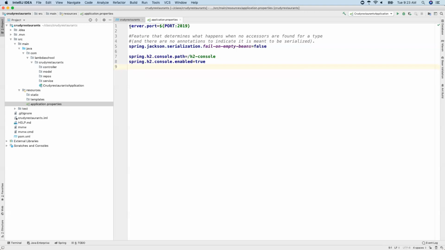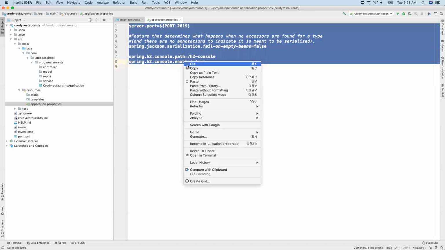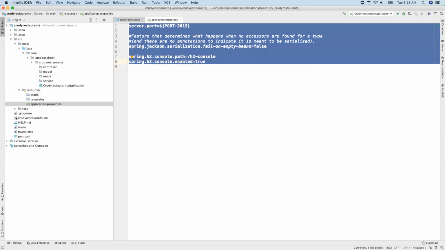And with that, we have our full application properties. We have our port set. We're making sure that if we have an empty object bean, Jackson's just going to keep processing. And we've turned on the H2 console so we can see what's going on in our database. And I just posted that out to the channel.